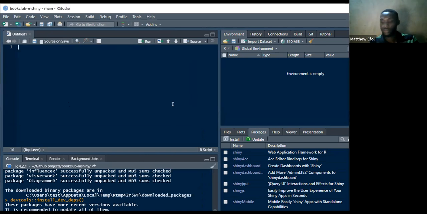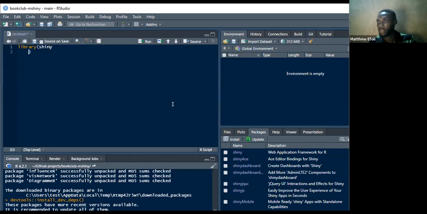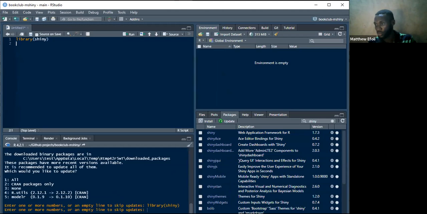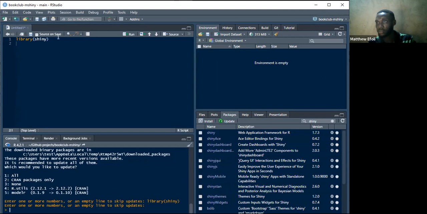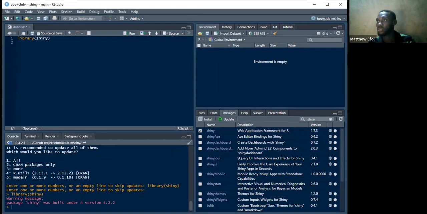So first of all, to get things running, you have to get the package, load the package, and once you've done that, you should get a message from your console. Okay, I think I'm getting this warning because I've not updated my R version. Actually, we'll do that after this session today.